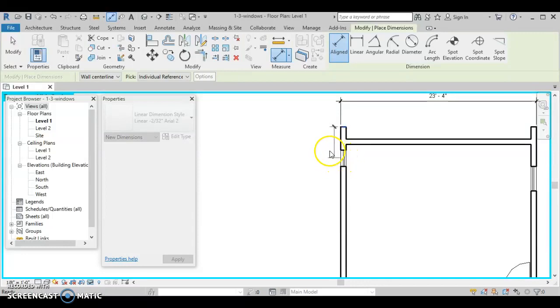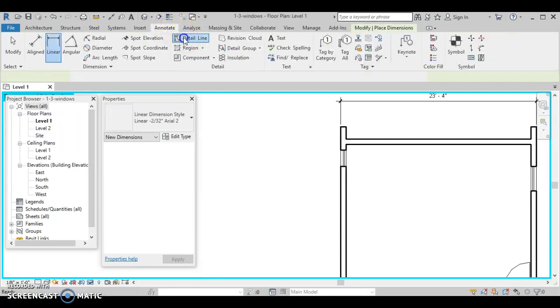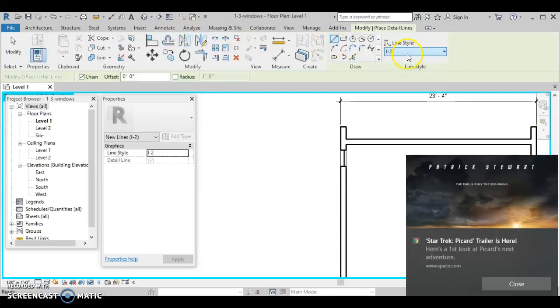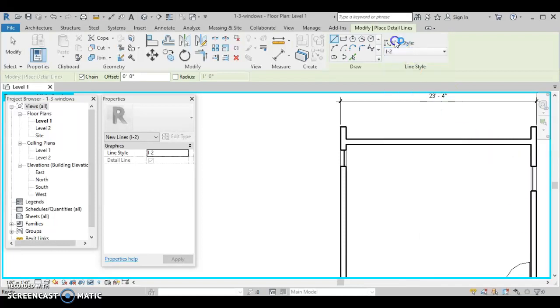So it doesn't work that way. So let's do it again. Dimension linear, and it doesn't do it. So I need a center line so that it would actually do it. So I'm going to go annotate, detail line. I'm going to actually choose a center line.